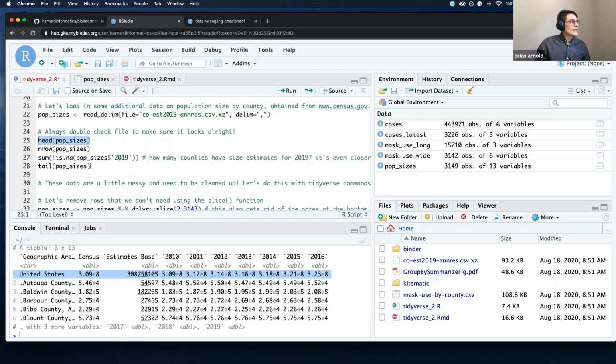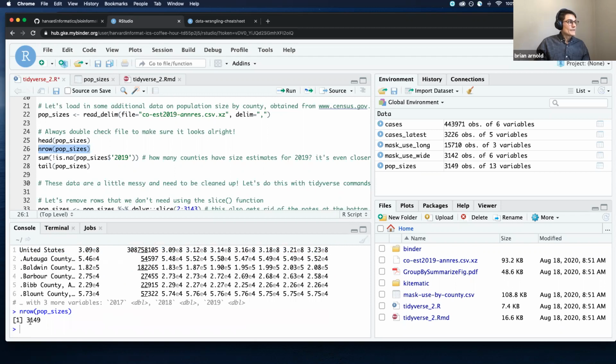We can also look at the number of rows in this tibble. So let's run this command. It's about 3,000. And if you Google the number of counties in the United States, it's around this number. It's slightly less. Okay, so that's promising.